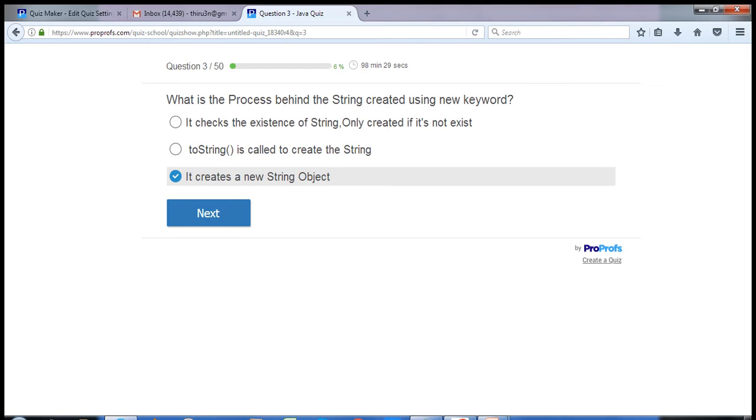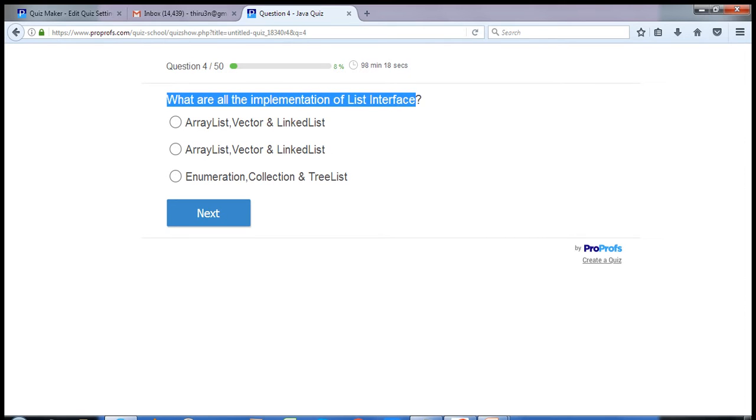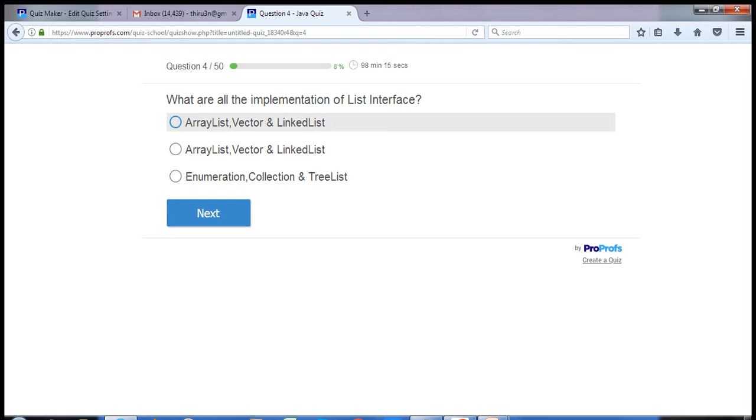And the fourth question, what are all the implementations of the list interface? First one is array list, vector, linked list. Second one is array list, vector, linked list. Third one is enumeration, collection, tree, list. Okay, fine. Array list, vector, and linked list. Those classes are the implementation of the list interface.